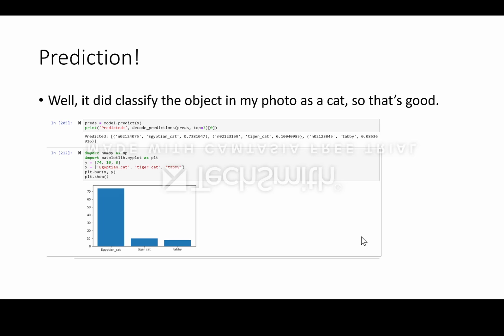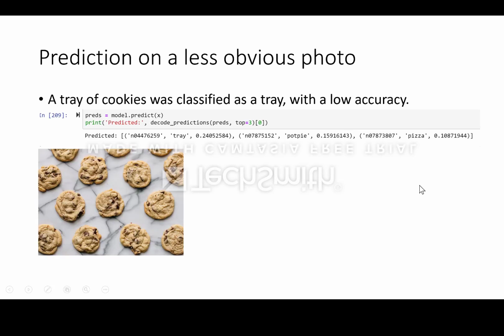As you can see, in my code, I have asked for 3 predictions. My 3 predictions are as follows: Egyptian cat, tiger cat, and tabby cat. So not too far off, although I would not classify her as a tiger. I then plotted my results in a bar chart.